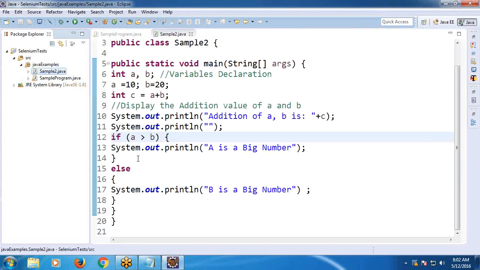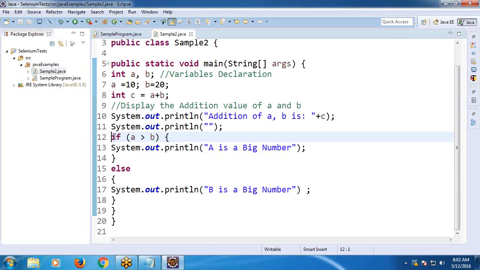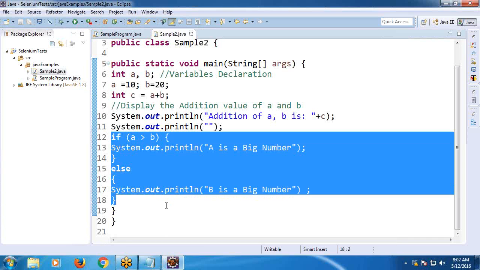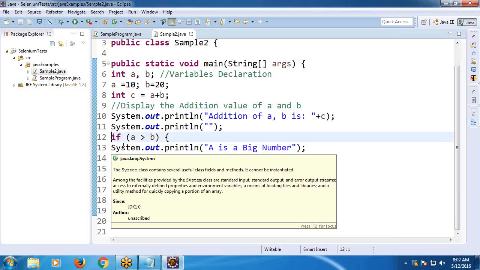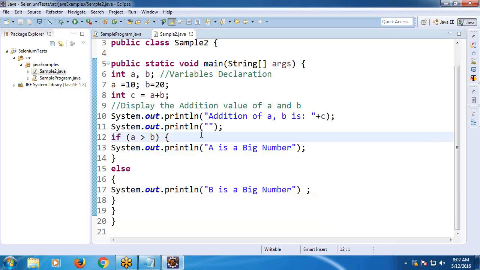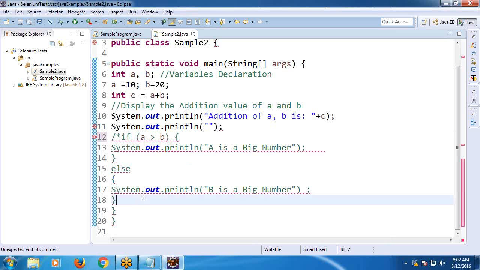Now this condition, Dilpreet, make this condition a comment. Multiple lines as a comment. Tell me the syntax. Forward slash asterisk. Next at the end, asterisk, forward slash. Same forward slash.